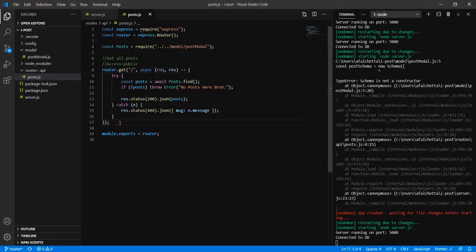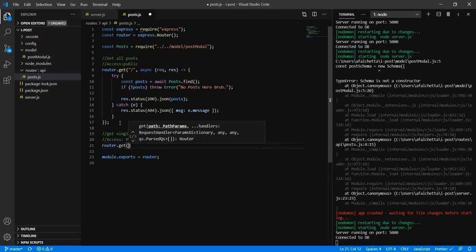So this is get single post, also access public because we don't have any user authentication. So we're going to do router.get also. We're just going to get it in a slightly different way. We're going to do some actual coding. Actually, let's make this async as well. Add our request and response arguments here and open that up.